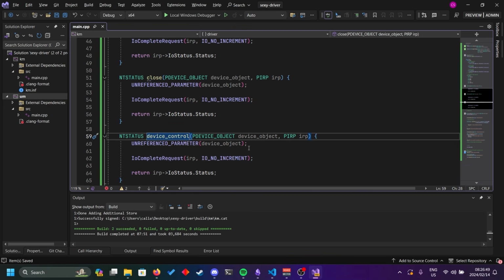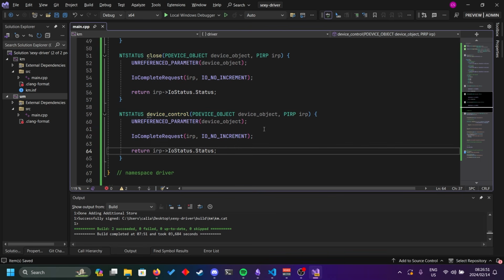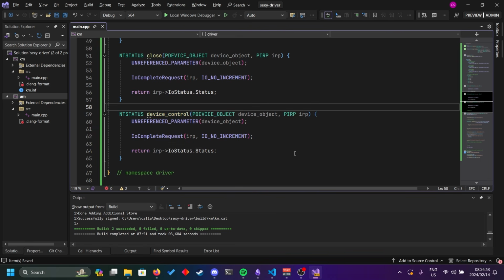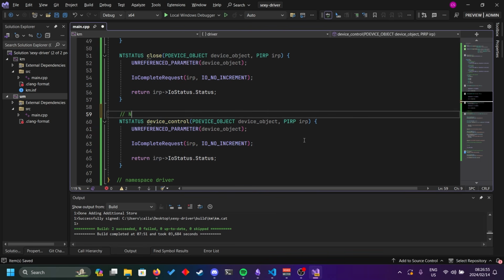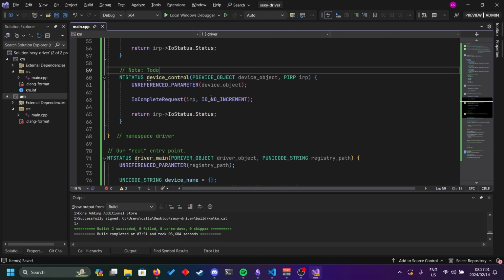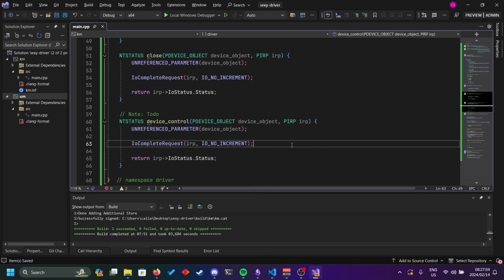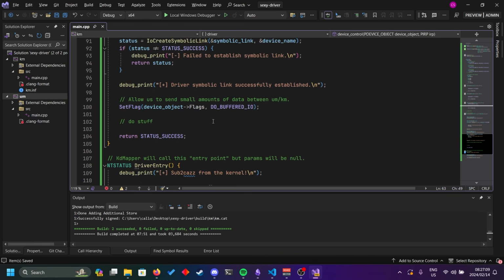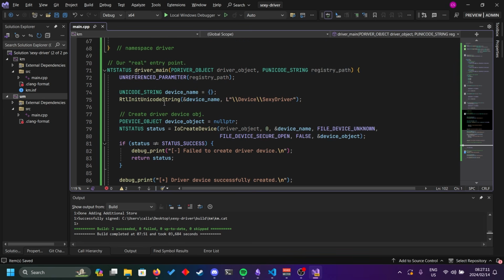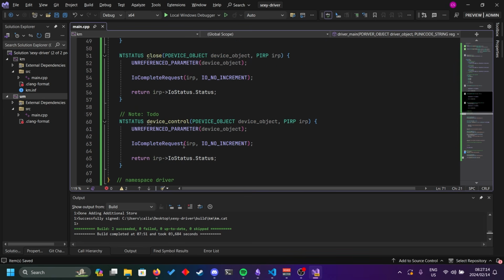This one is going to get a little bit more complex, but we are not going to implement that just yet. So let's just leave a note here, a to-do, because we need to come back. This will be the last thing that we need to code before our driver is done. So we're just going to finish the few lines that we need to do down here in DriverMain, and then we just need to code our device control, and everything will be good.